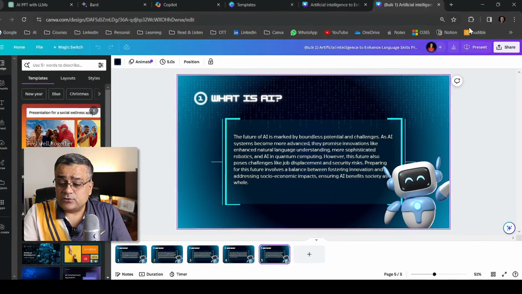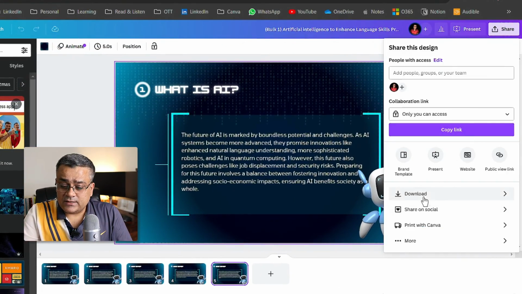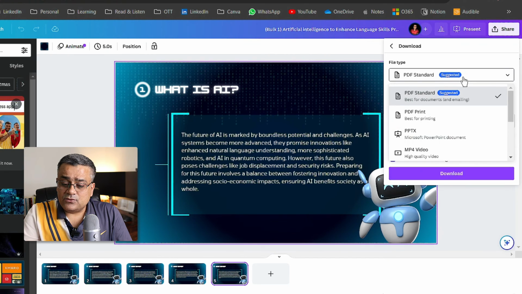Once it is done, you can go to share and click on download, and there you can download in any other format you are looking for. You can download it as PPTX, and then you can do the remaining editing in Microsoft Office, right? And also as a PDF directly you can do that.